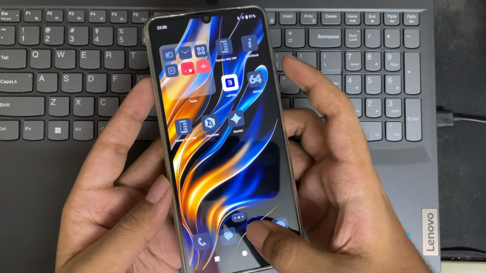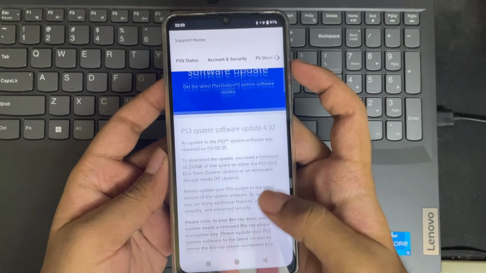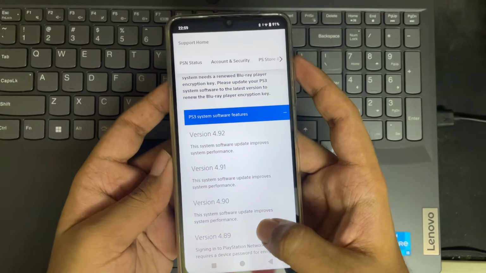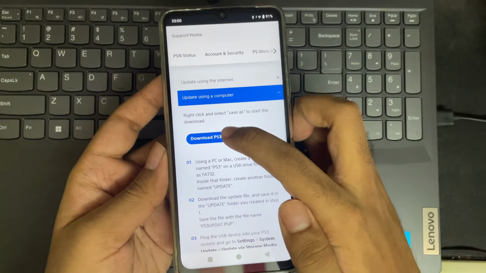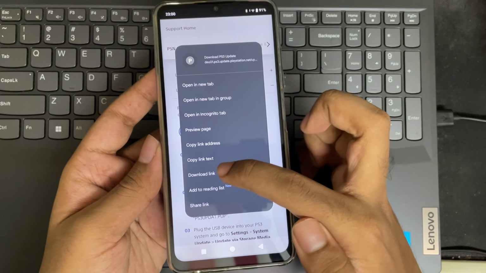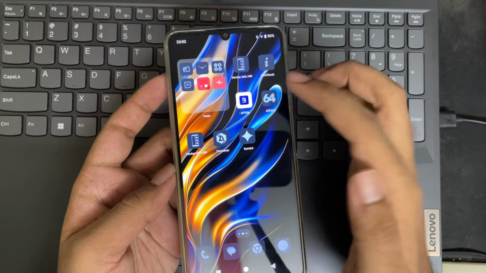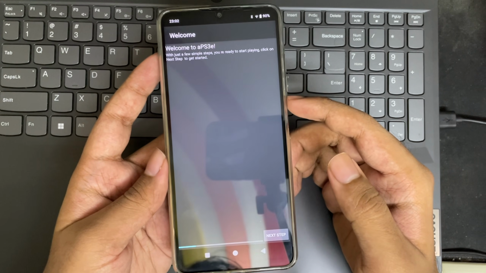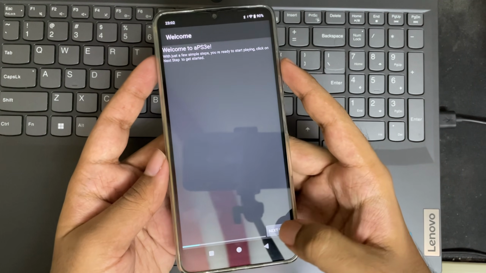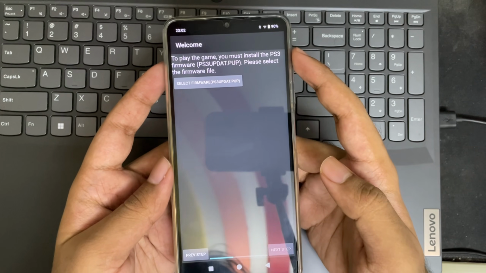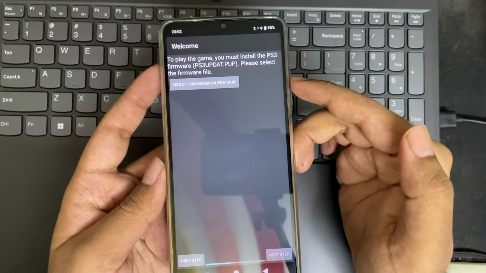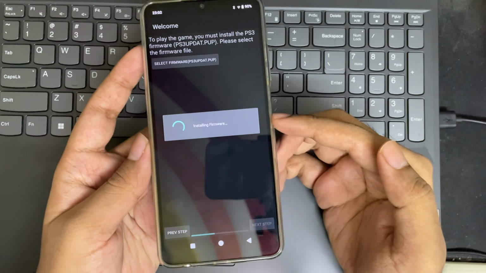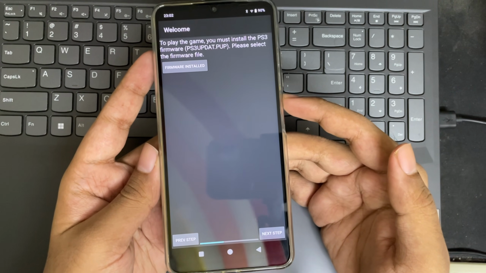So anyways, before we get started, first of all, we need the PS3 firmware file, which is very important, like the same we do with the RPCSX emulator. As usual, download the PS3 update PUP file, which is required during setup. Now let's open APS3E emulator. Alright, we are on the welcome screen. Go to next. So here we need to import the PS3 firmware file, PS3 update file. It's installing. Alright, it's installed.